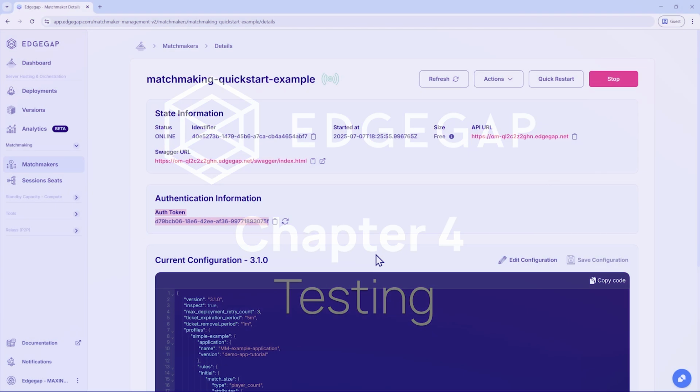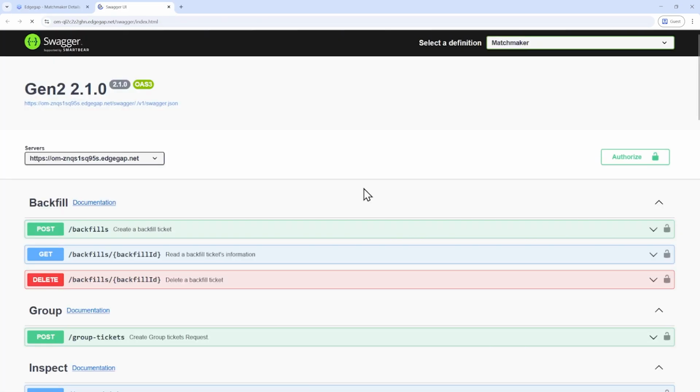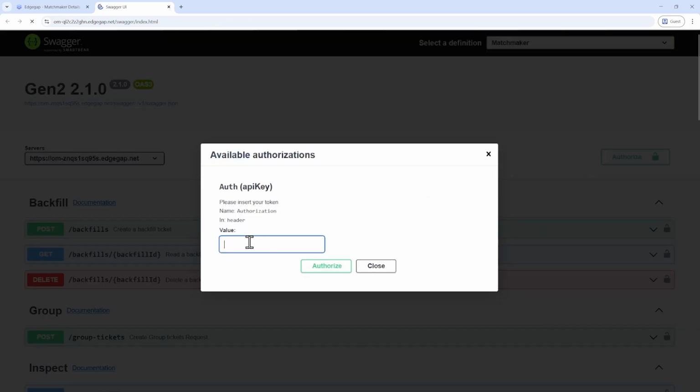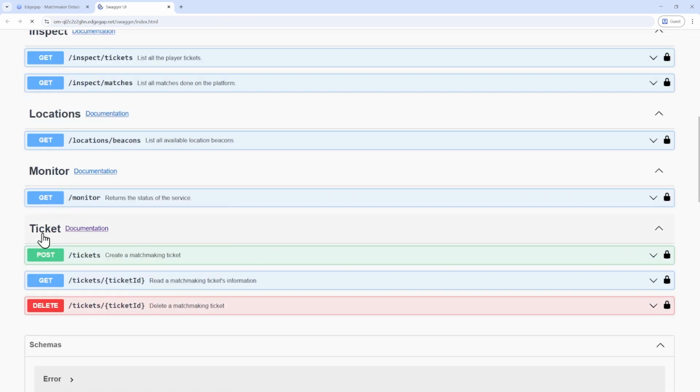Of note is the fact that you can regenerate the authentication token, which is especially recommended in case you suspect a security breach. Now, to test your API, we're going to first copy the auth token and then navigate to the Swagger URL by clicking on the link out icon. Once the Swagger platform loads, select Authorize and paste the auth token in the value field from earlier. Then, click on Authorize and close the menu.